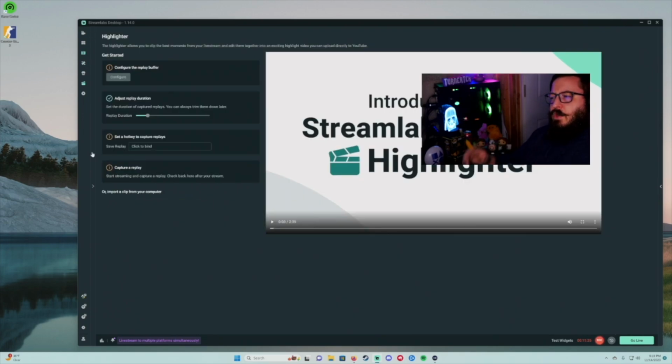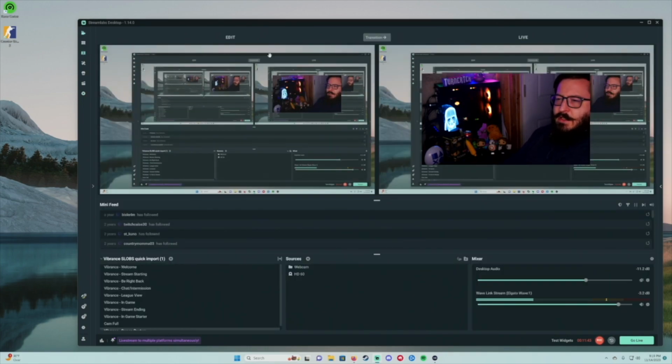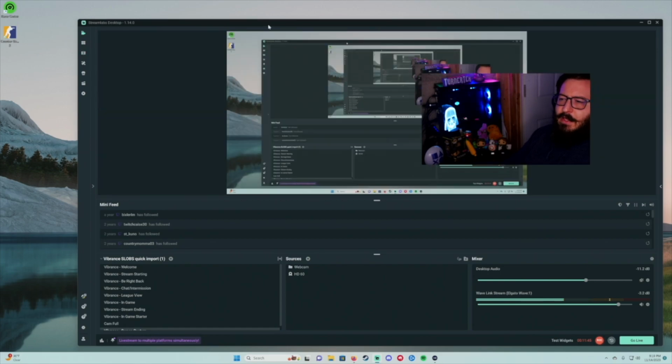Okay, so next you have this Streamlabs desktop highlighter screen here. You can start making some highlights of your gameplay from this section. And then finally you have your recordings. And of course, I have been making some recordings here for today's video. So that's what's in this screen. So we're just going to go back to our main display here, which is in the studio layout. I can turn the studio layout off and just go back to this view here, my original view. And that's basically Streamlabs. It's so easy to use. Go live, you just hit go live, and man, you're up and streaming.